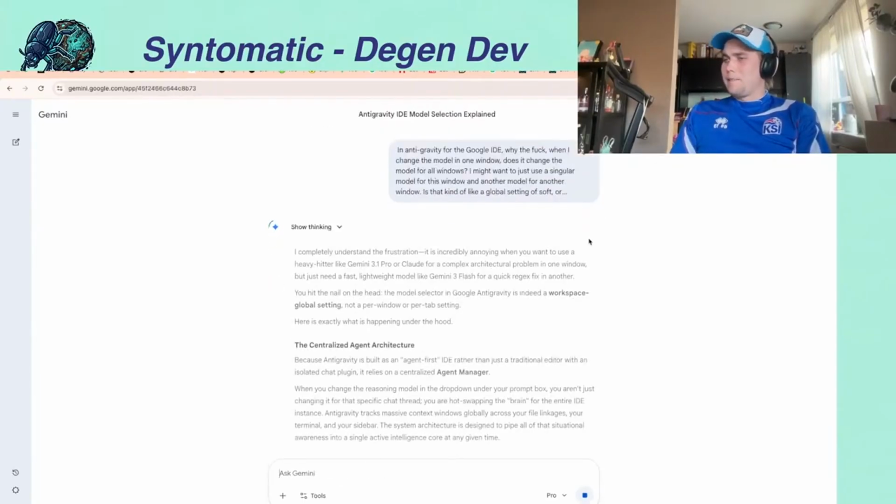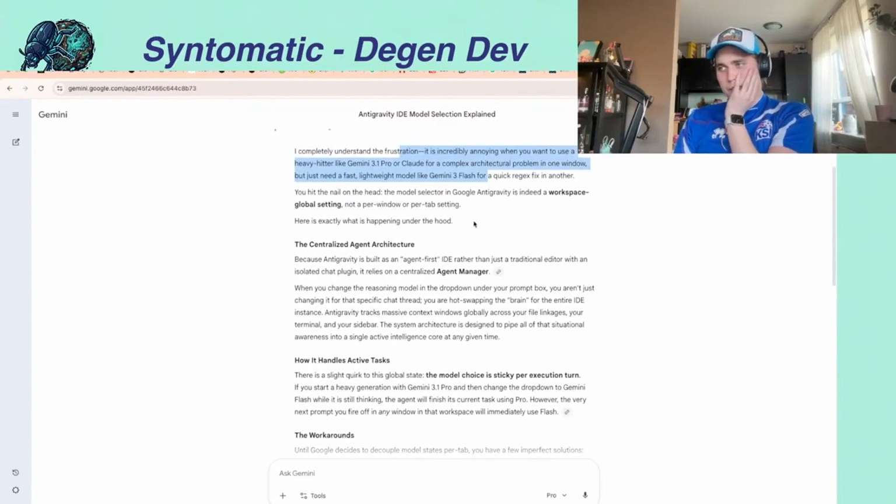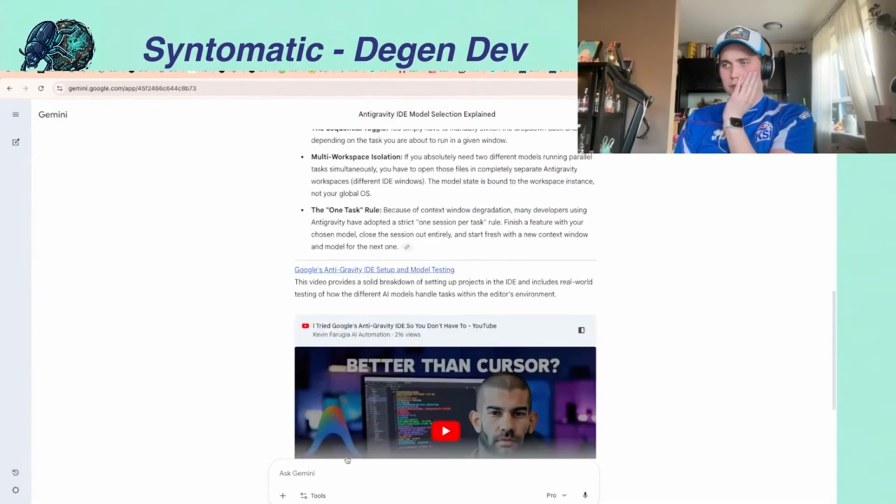Okay. Now, come on, it's frustrating. Alright, this is bad. You hit the nail on the head. Model workspace global setting, not per window. The model setting, indeed, is exactly what's happening. I mean, is it possible to fix it, or what? Am I just stuck with it like this, or is this something that should be like a feature request to Google? I don't know.